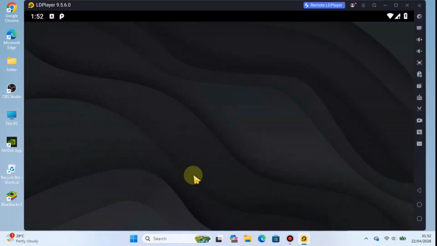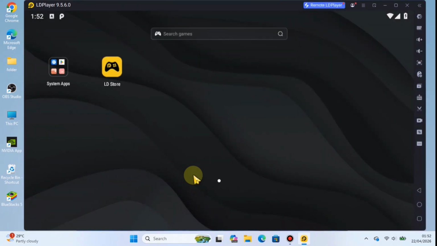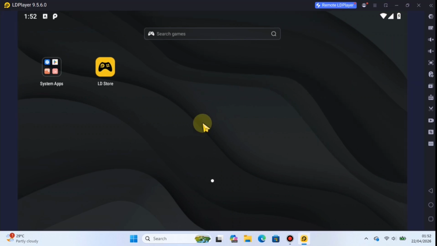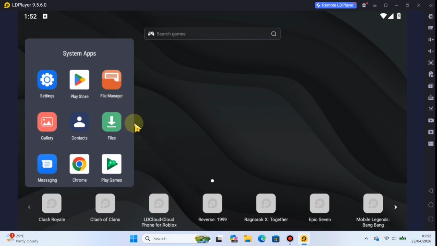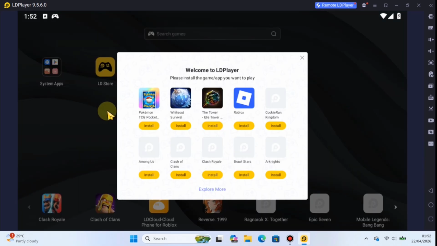And this is the LDPlayer home screen. As you can see, the interface looks very similar to an Android tablet. From here, you can install Android apps, play mobile games, open the Play Store, browse files, and customize emulator settings. You can also adjust important performance settings, such as CPU cores, RAM allocation, resolution, and FPS settings.